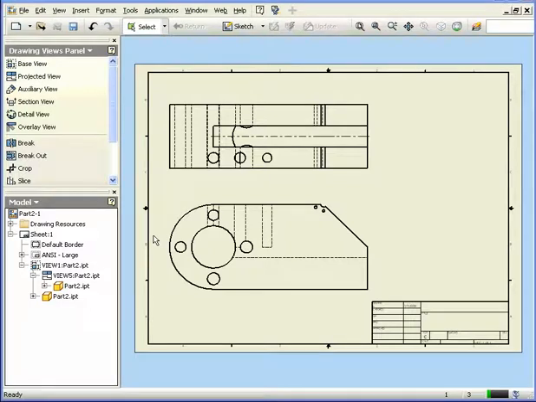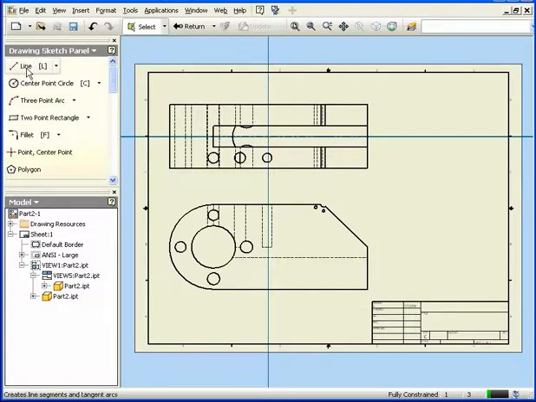Welcome to our tutorial about the Slice tool. Let's begin by selecting this view. Now let's use the Line tool. We're going to use it to create a profile for our slice.